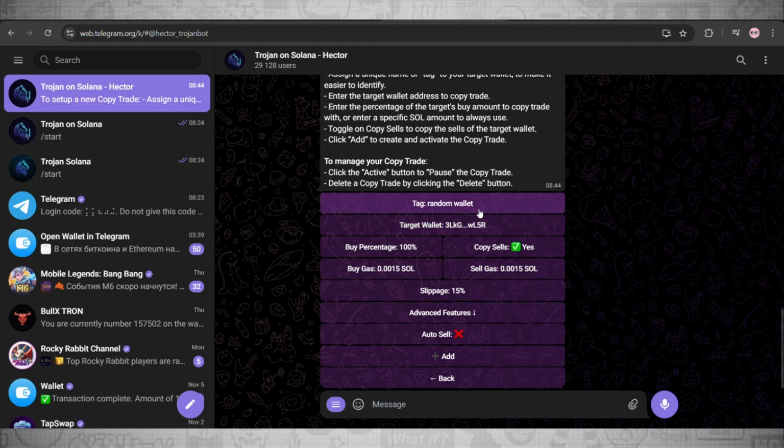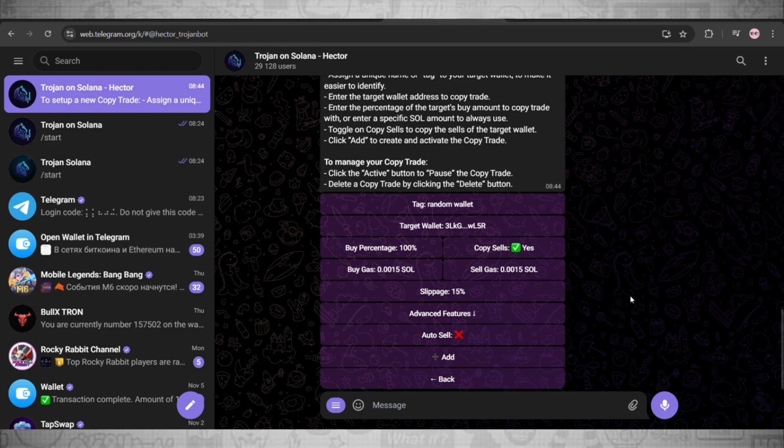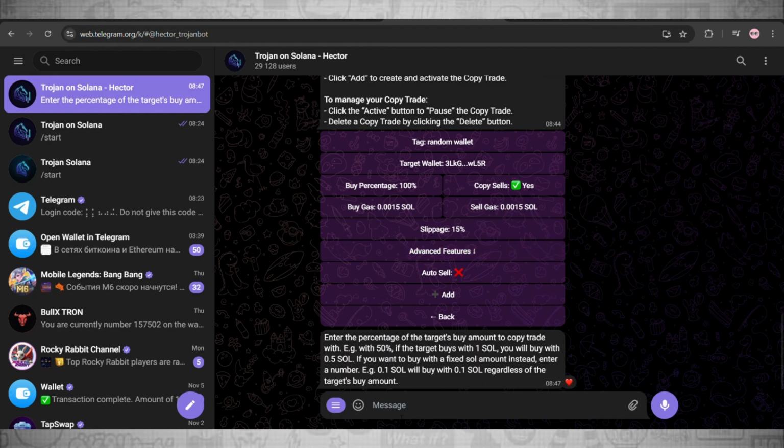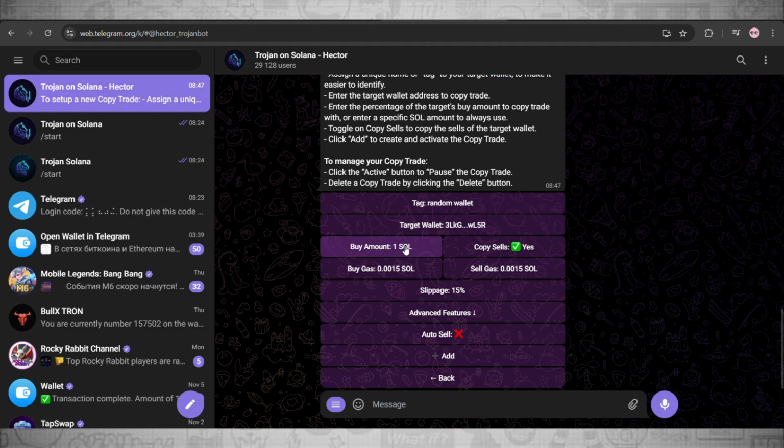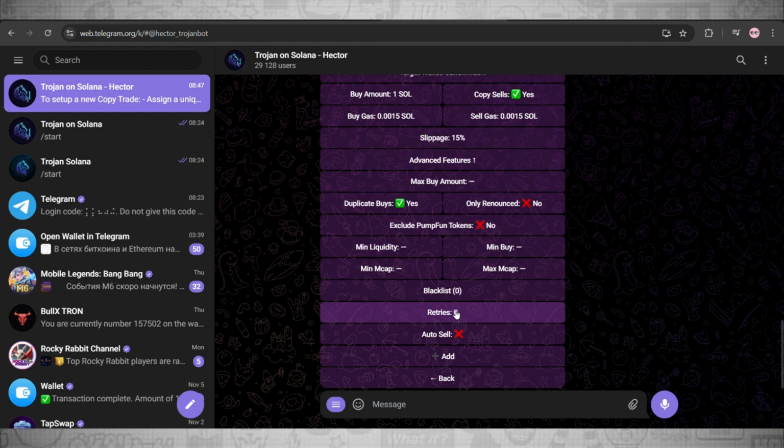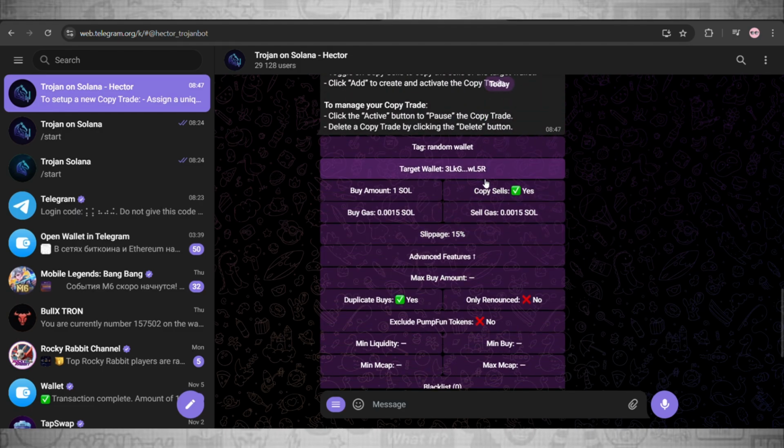and I can also provide it with a tag. For example, here I have given it a random wallet tag. Now after we have done that, we will just head over and change the buy percentage according to your preference. For example, here you can click on this option and click on the buy percentage icon, and you can either type in the amount. Well, I will recommend you to type in a fixed amount of Solana you want to trade. It means that whenever your targeted wallet buys, you will buy one SOL, so that it's not too much or not too less, just a fixed amount.